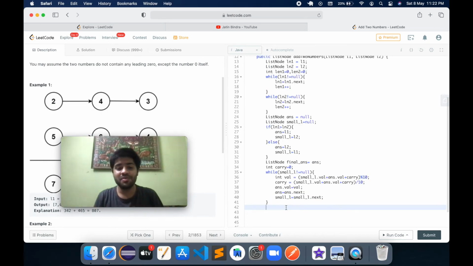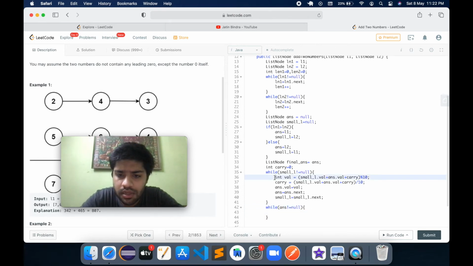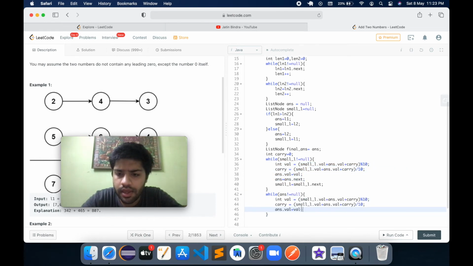Anything else? Yes. We don't know if the longer linked list has ended or not. So for that we will run a loop there as well. In case your answer is not equal to null, then we'll again repeat these steps. And since small l is over, we don't need to add it anymore. We are just left with our answer and carry, so that's something that we will carry on.